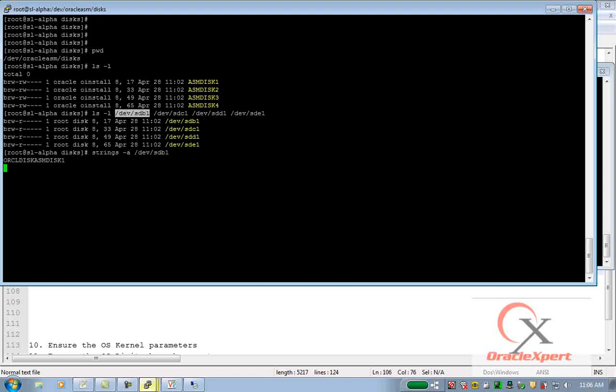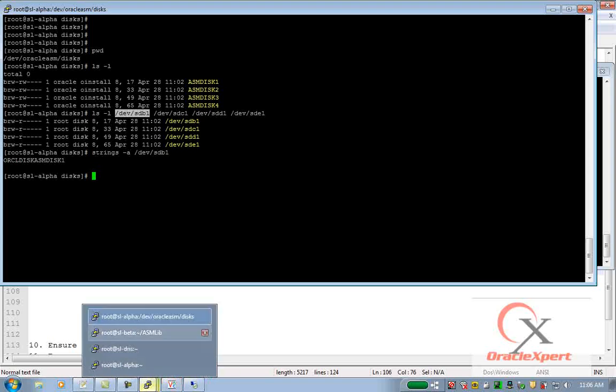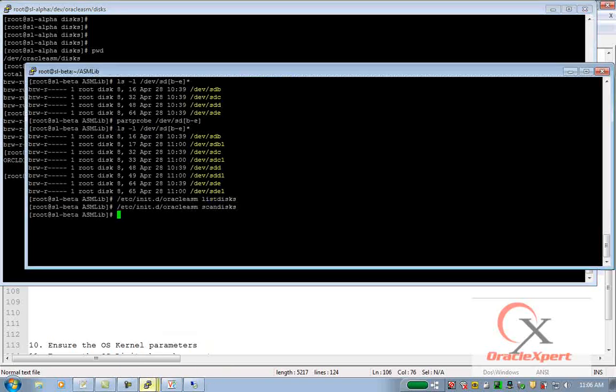The process of stamping goes to the disk. In the header it writes some Oracle specific entry, and this is how Oracle ASM will be able to identify that this disk is an Oracle disk. Clear? If you see, the same thing is not there on beta because those disks are not yet identified on beta. So I go to /dev/oracleasm/disks and I say ls -la.